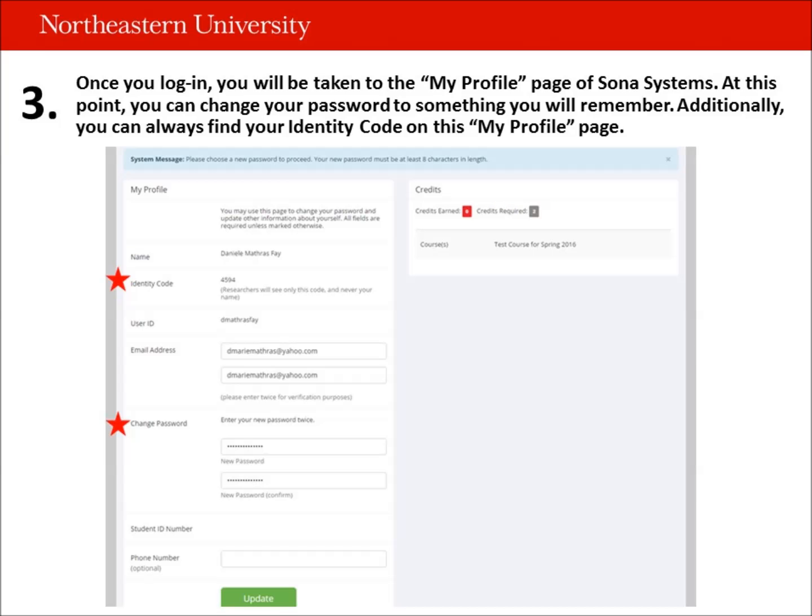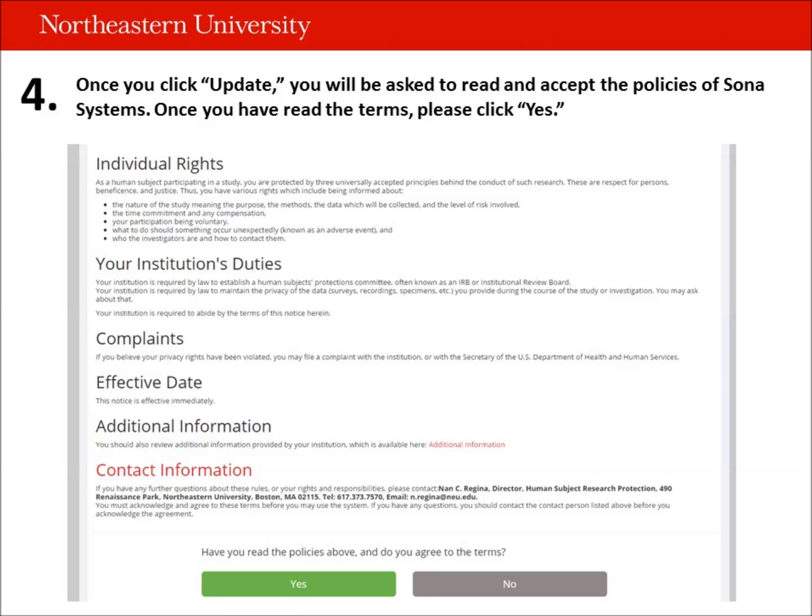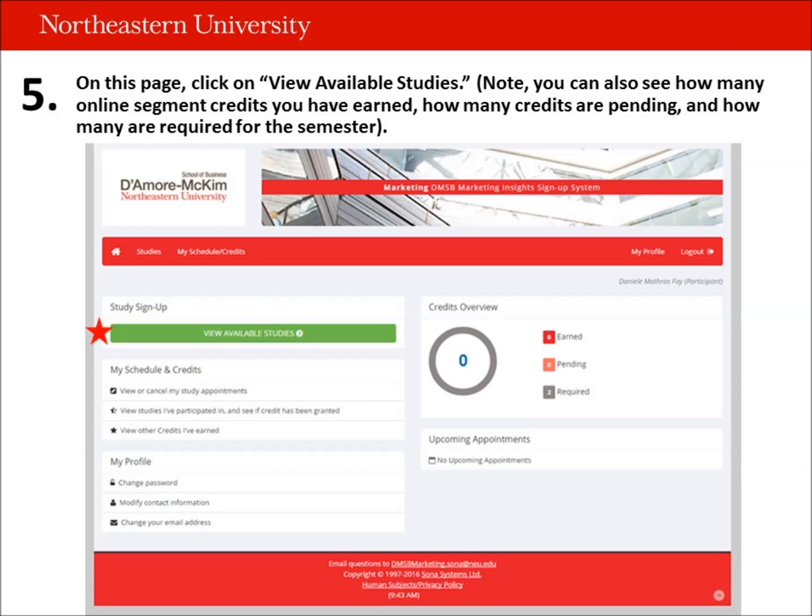Once you log in, you'll be taken to the My Profile page of Sona Systems. At this point, you can change your password to something you'll remember. Additionally, you can always find your identity code on this My Profile page. Once you click Update on the My Profile page, you'll be asked to read and accept the policies of Sona Systems. Once you have read the terms, please click Yes to continue.